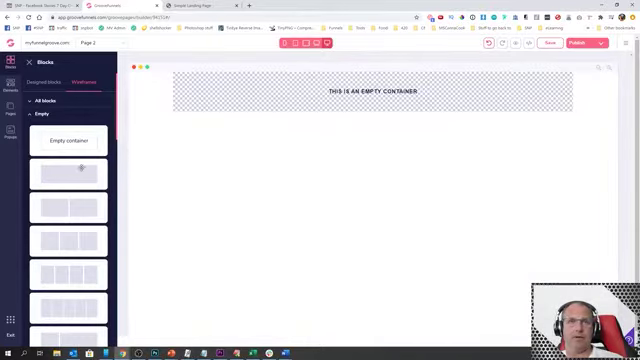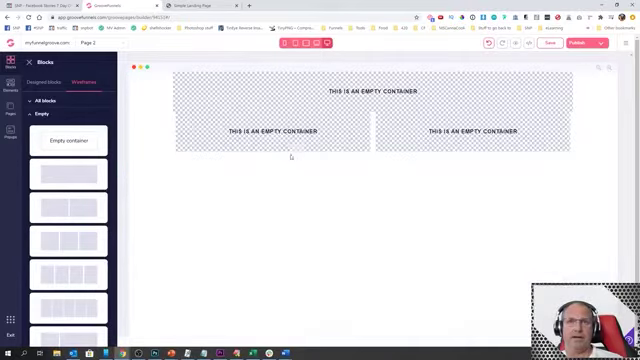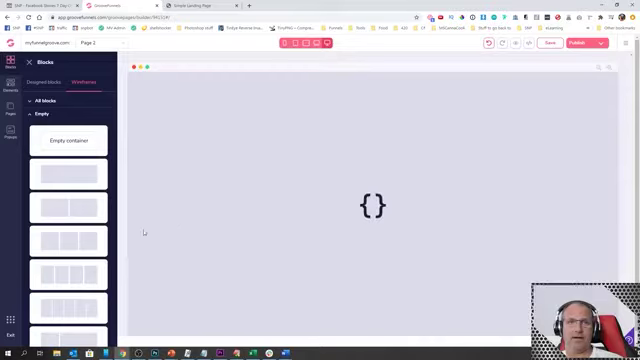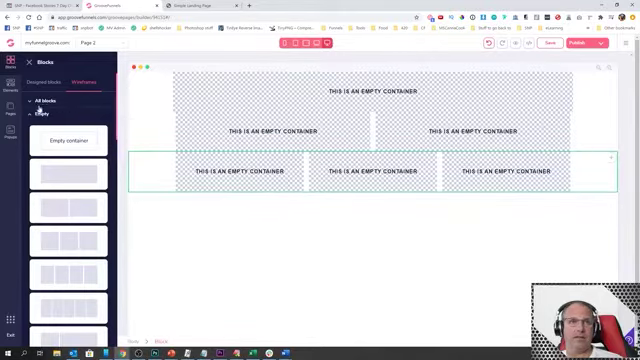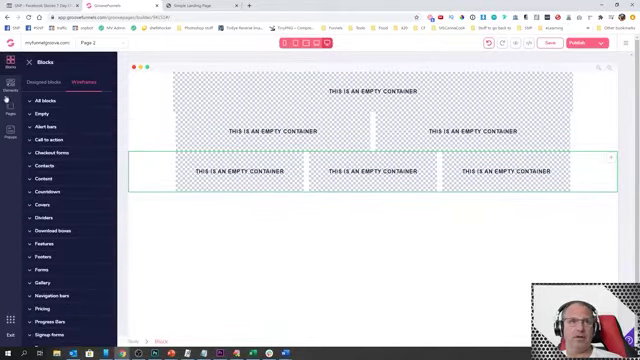Okay, and I could put a bunch of different blocks together. Like I can have this one right here, and you can see it has two empty containers. I could take this one right here, and I could drop that in there. So I have basically three blocks. This has one container, this has two containers, this has three containers. Now within those containers, I can put whatever I want.